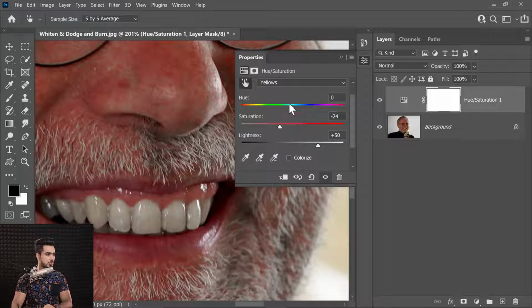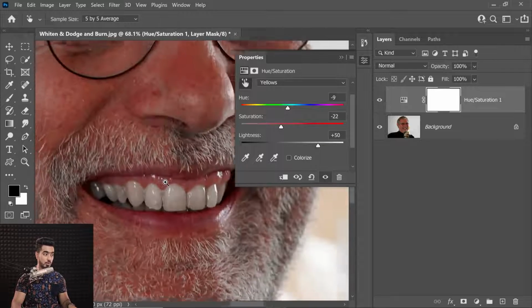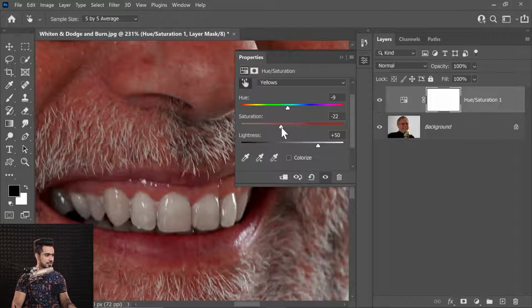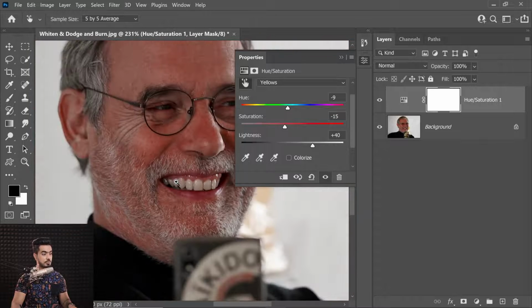Okay. You can also play with the hue a little bit. If you move it to the left, it works. Okay. So here's the before, here's the after. We sure have come a long way. Now I feel that probably lightness can come down a bit, or maybe saturation can come up a bit, to make it look more natural.